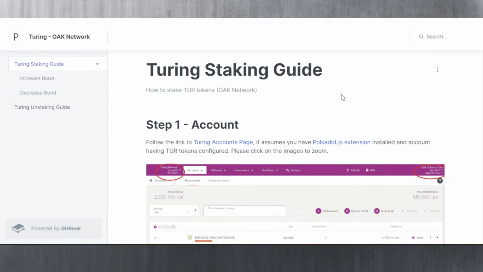or another method, maybe you wanted to set up a collator, and in that case you likely got them that way as well for a set price. But in today's video we're going to take a look at the staking guide, how you can stake. It's not so straightforward, unfortunately. I'm sure there's going to be a way to make it easier, but for now this is how you do it if you did get your Turing tokens.